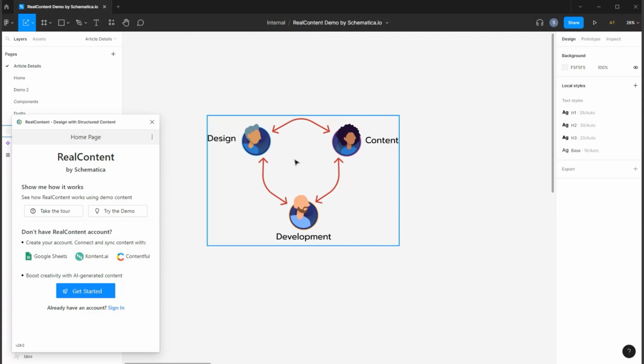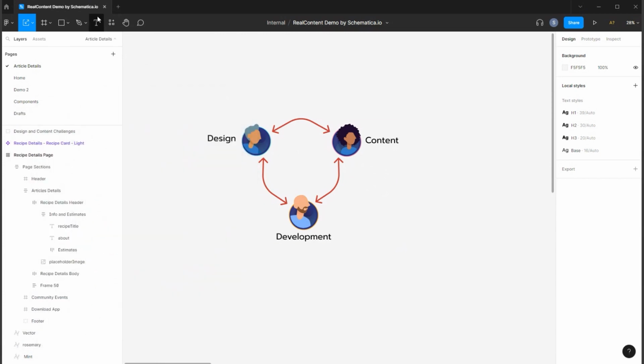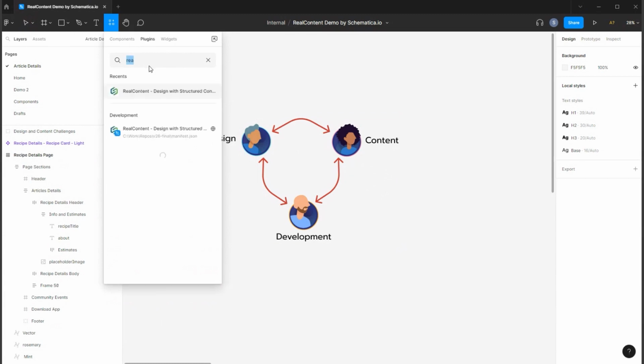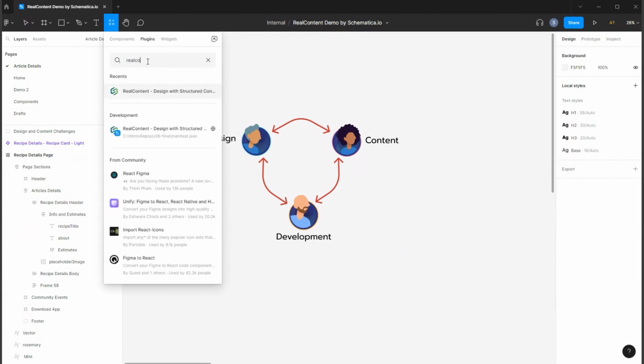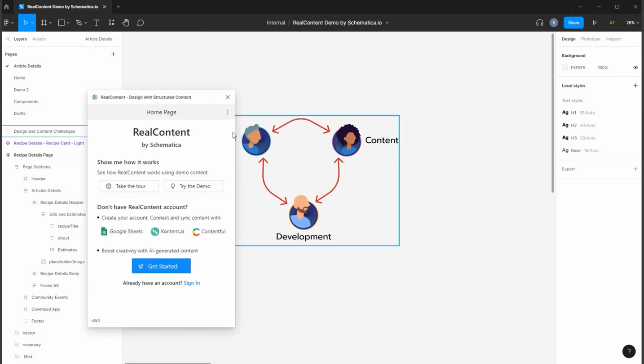So what we're trying to solve with RealContent is to bridge that gap between the design, content, and development team by linking the real content entities from the Headless CMS into Figma. So this is RealContent here. I'm going to close it and try to open it again just to show. You can search under plugin for RealContent, called Schematica RealContent. So this is the plugin.